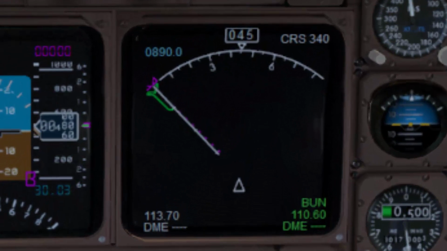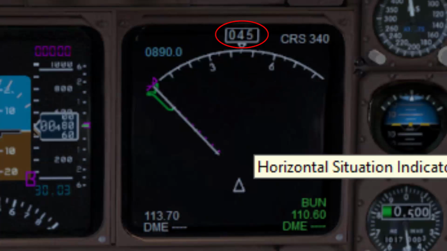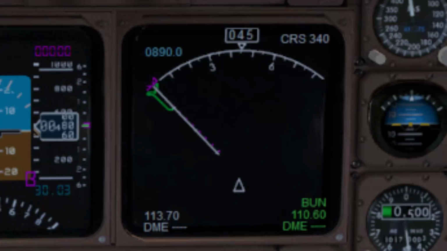You can see on here that the course heading that we're set on at the moment is set to the heading of our runway, which is 45 degrees in this instance. So take a note of that on a piece of paper because this will become important to us in a minute. Also, with 45 degrees there, you can also change this course setting here.